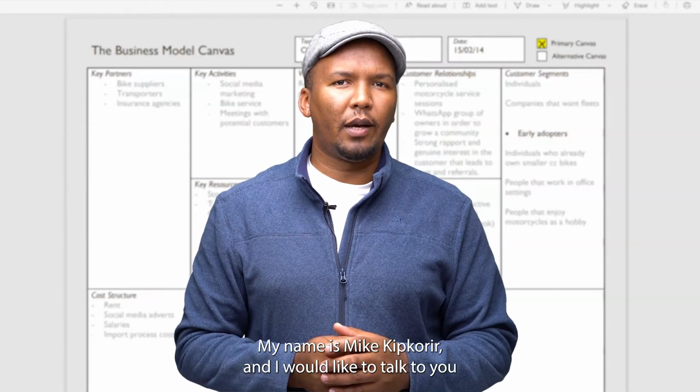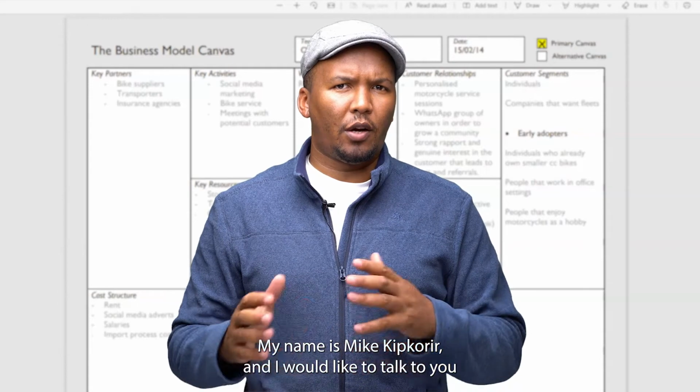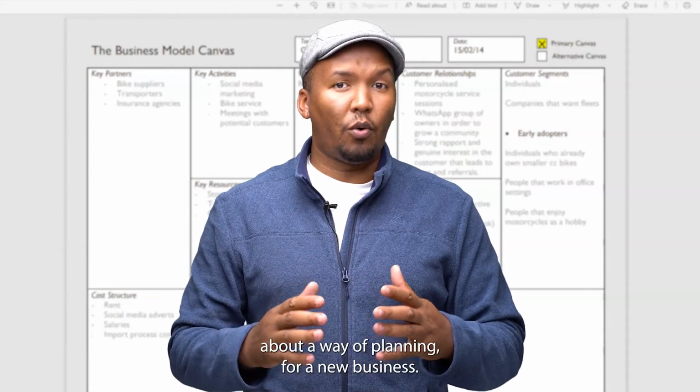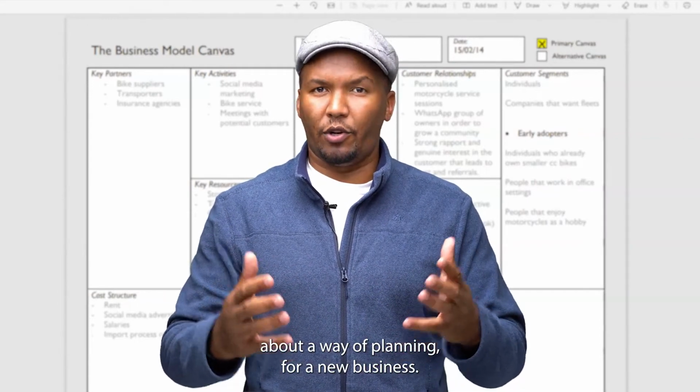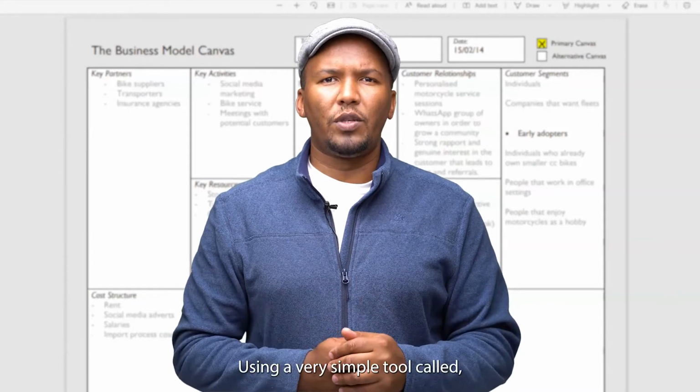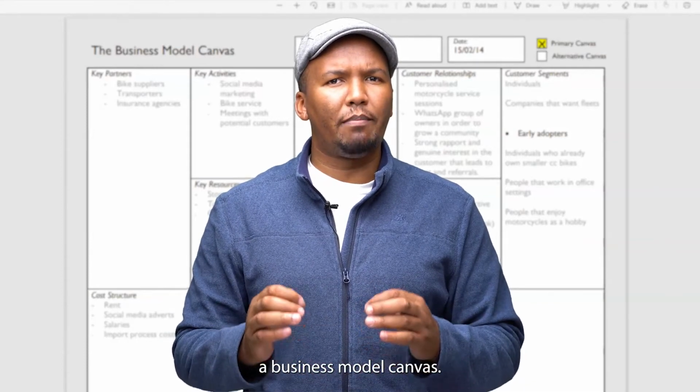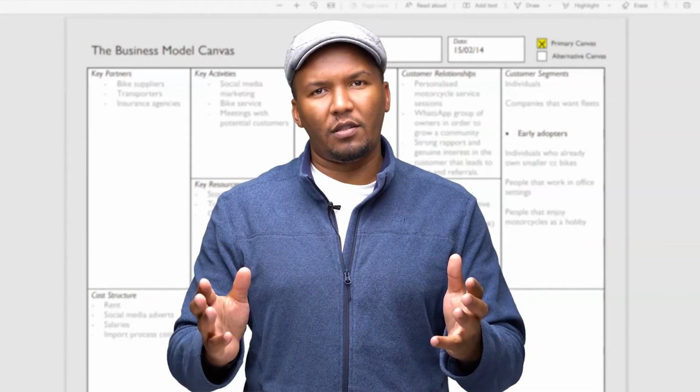My name is Mike Kipkorir, and I would like to talk to you about a way of planning for a new business using a very simple tool called a business model canvas.